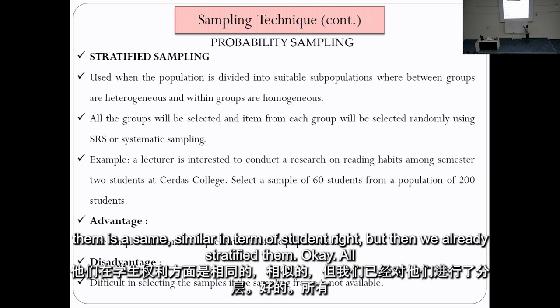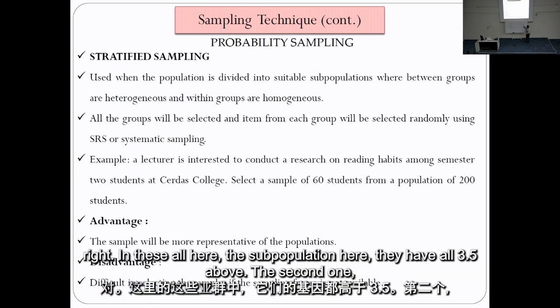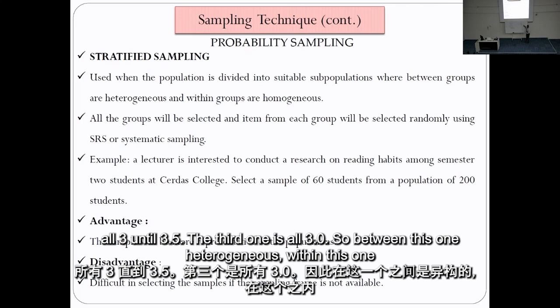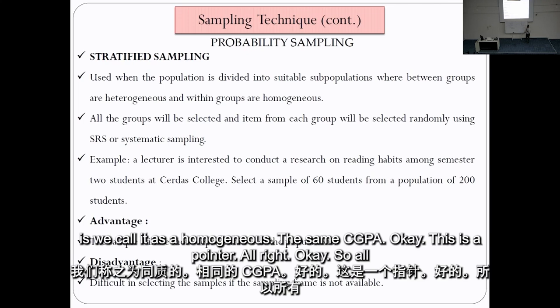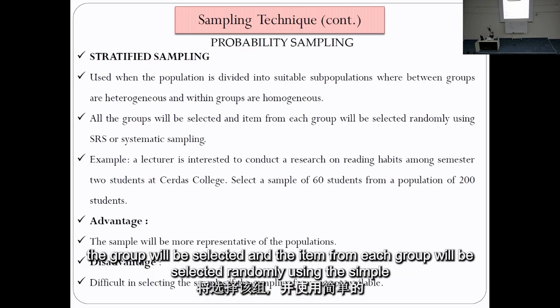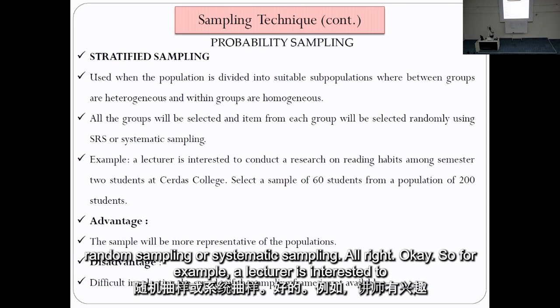In the first subpopulation, all have 3.5 and above. The second, all 3.0 until 3.5. The third, all below 3.0. So between the groups it is heterogeneous, and within the group we call it homogeneous, the same CGPA, the same pointer. All the groups will be selected, and the items from each group will be selected randomly using simple random sampling or systematic sampling.